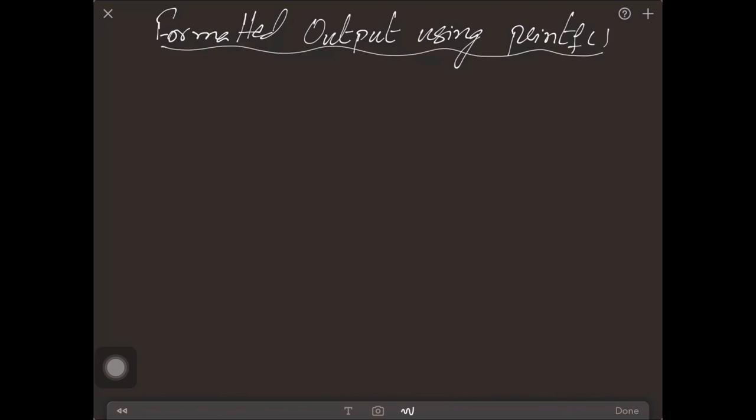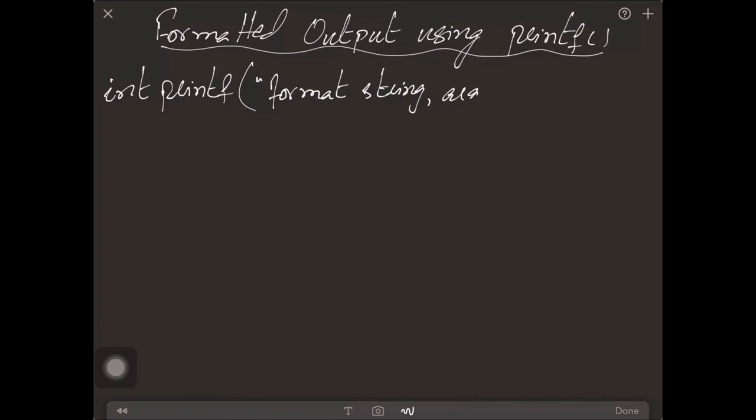This is one of the C functions that processes variable length arguments in a very portable way. Let me write down its prototype. int printf. We have a format string as the first argument, and then we have an optional, variable number of arguments.